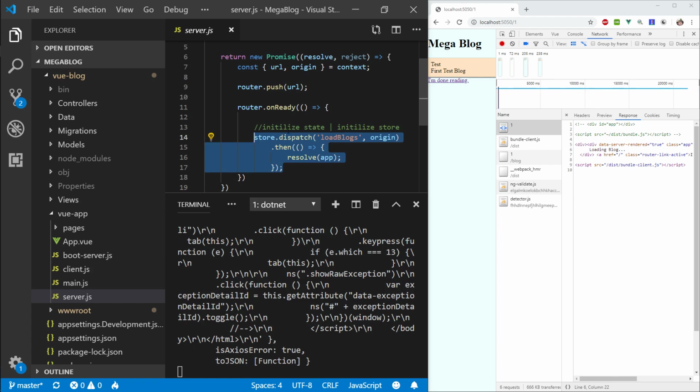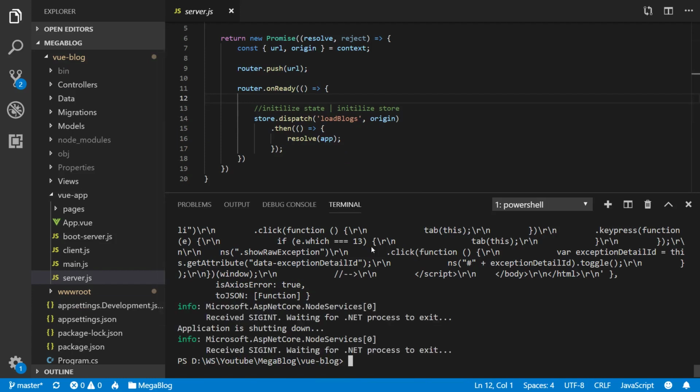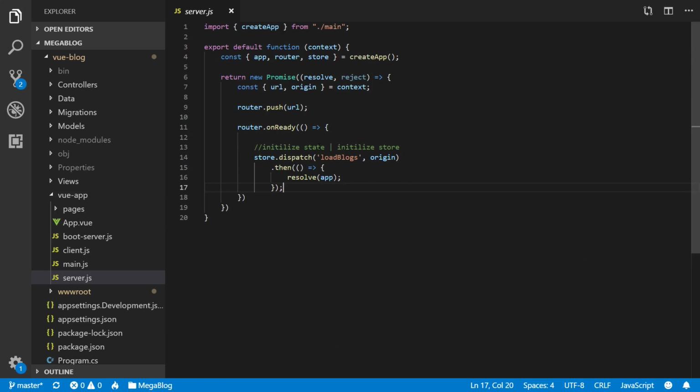So to solve this problem, we need to find out what component is being rendered, and then we can specify what data needs to be loaded at a component level. Okay, so let's go ahead and do that. I'm going to stop my application for this. I'm going to close my terminal.